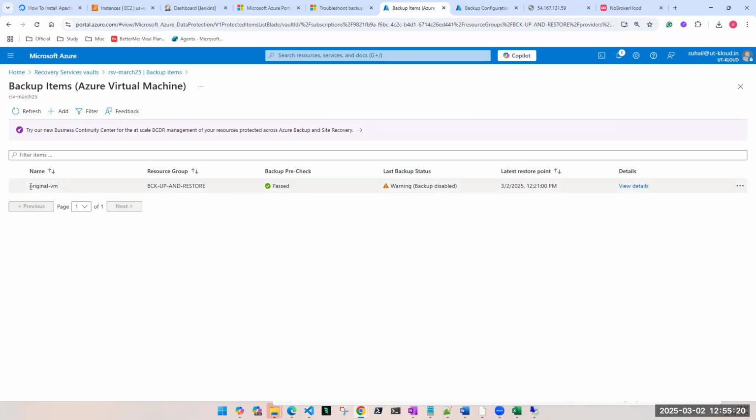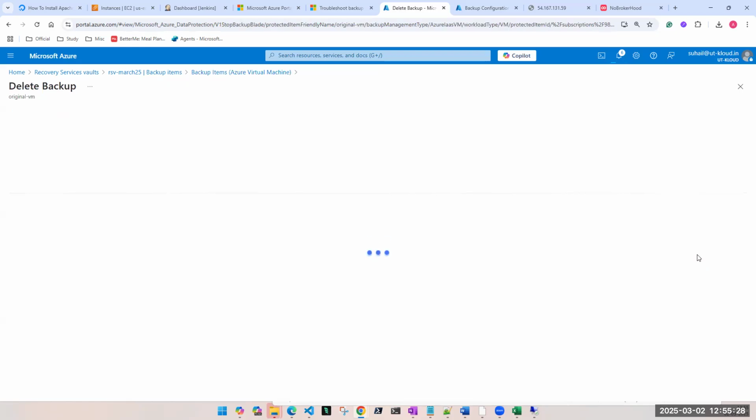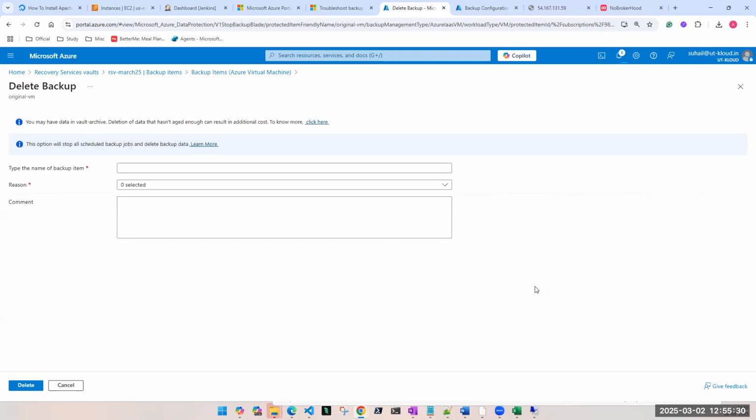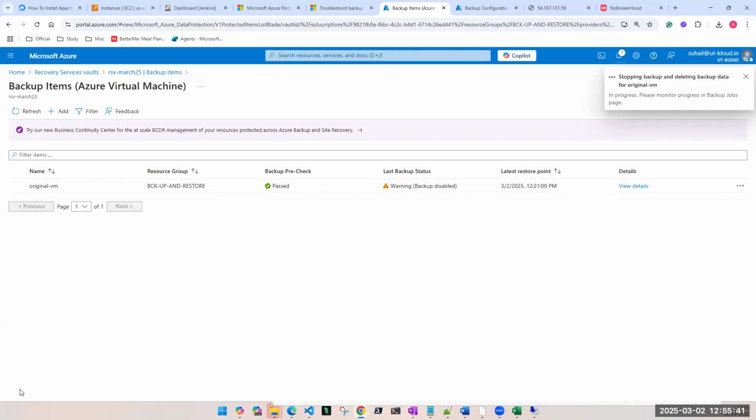Okay, now look at this. It is again back to the original one. This is not a deleted item then. Now I will go ahead and delete the backup data. Again, it will ask me the reason, backup name, etc. I'll say compliance or whatever is the reason. Maybe you can type the ticket number here, or whatever information you have got to delete it.